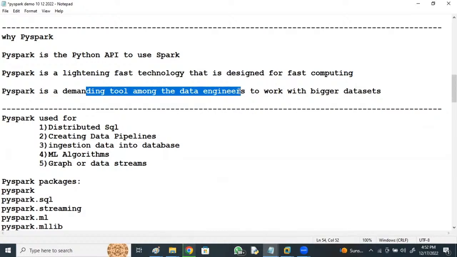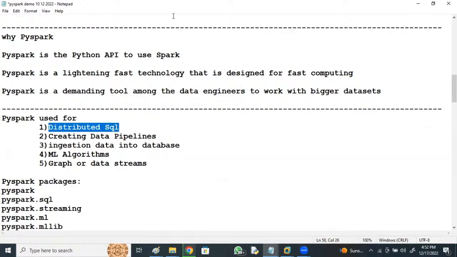Why do we use PySpark? For distributed SQL. We have components like Spark SQL and the data frames concept, where we make the data structured and perform querying on that data. We have many data frame APIs available, and we convert them to normal SQL statements, perform querying on it, and create data pipelines.